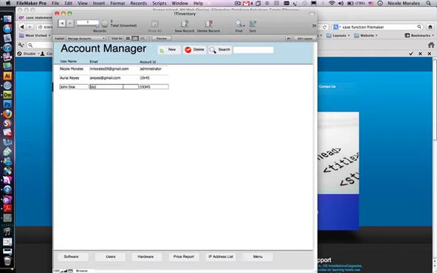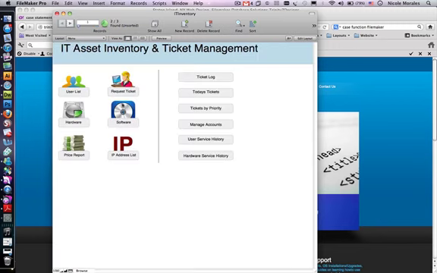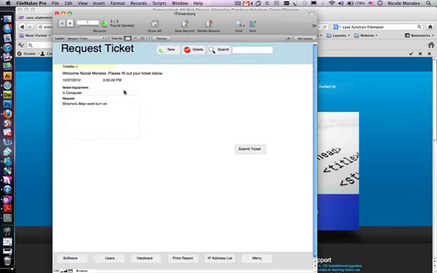So this is jdoe@email.com. The reason why we have this is so that when they're going to enter in their tickets, when they're going to request their tickets, it would have the correct email and the correct username. The reason why we want the correct email is because when the ticket is closed, they get emailed right away that their ticket was closed. So let's go back. Let's request the ticket.